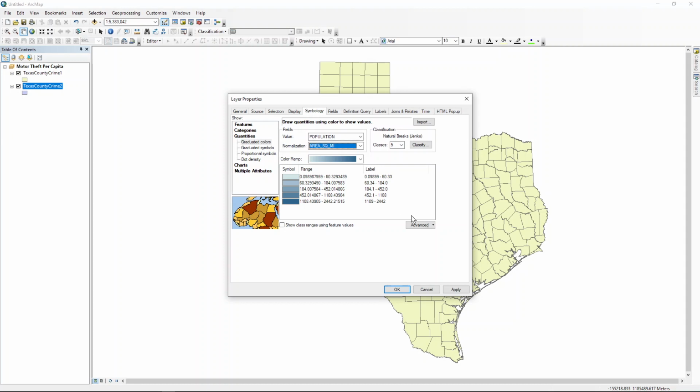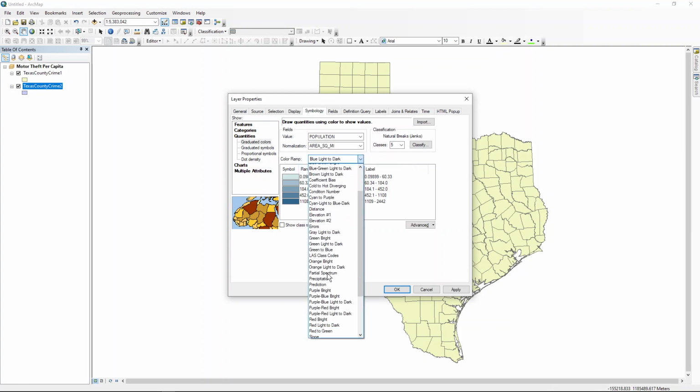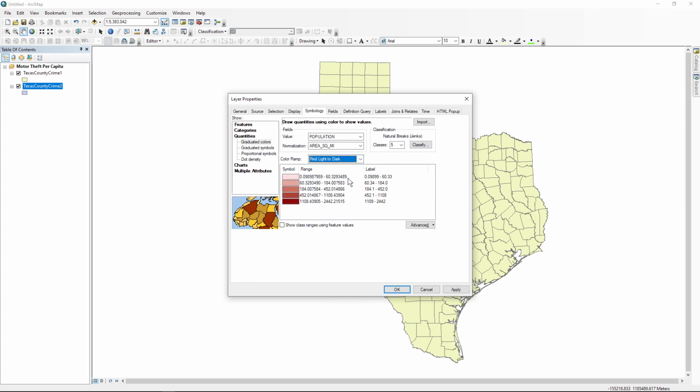Okay, so it says to set the color ramp to red, light to dark. So we're going to turn that off, and we're going to define red, light to dark. That one. There we go. So we have red, light to dark. The natural breaks classification method is shown, and 5 classes are defined. In this column, the values are rounded, but the decimal places are not consistent.